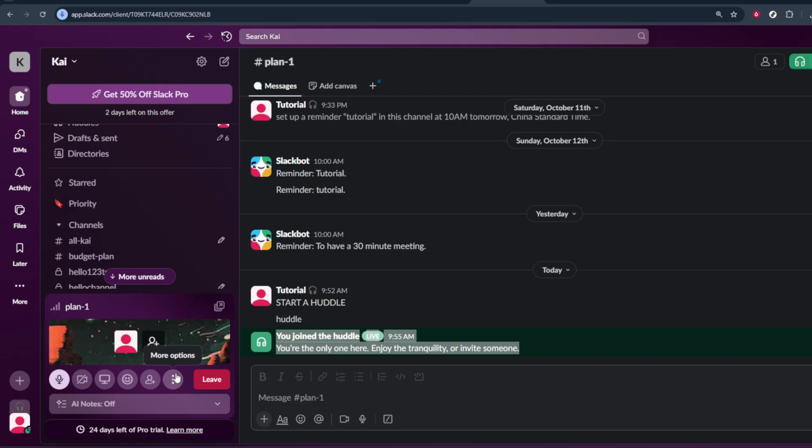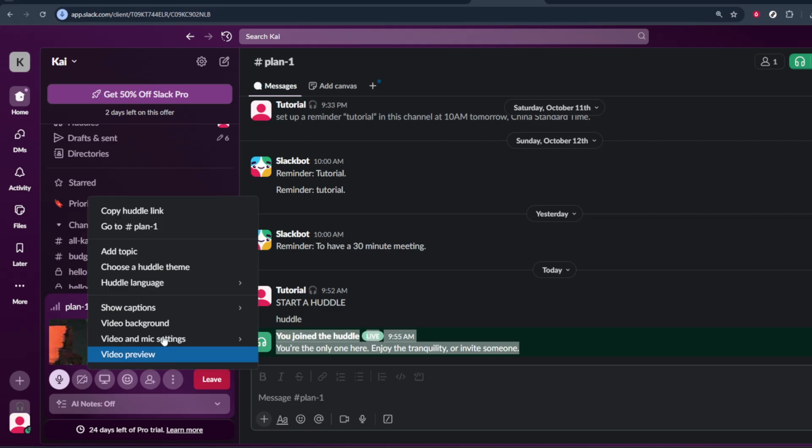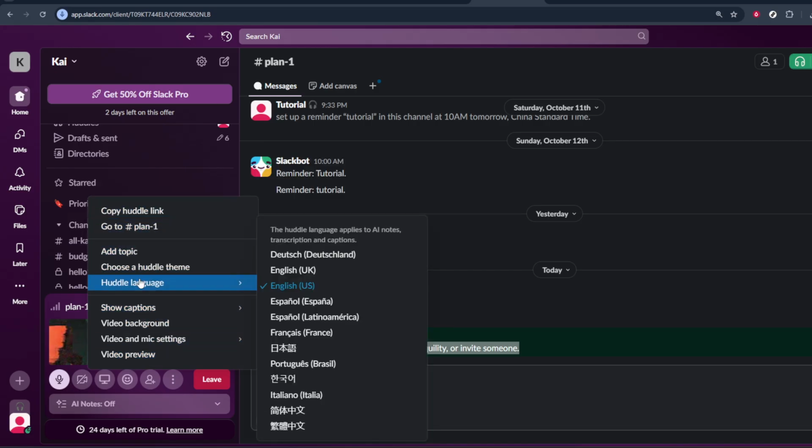While you're in the huddle, you'll notice various options available to customize your experience. For instance, you can share your screen, which can be incredibly useful for collaborative tasks or when you need to present something to the group quickly. There's also an option to invite more people if you need to bring others into the conversation swiftly. This flexibility can help accommodate shifting meeting dynamics, ensuring the right people have a seat at the table as discussions evolve.